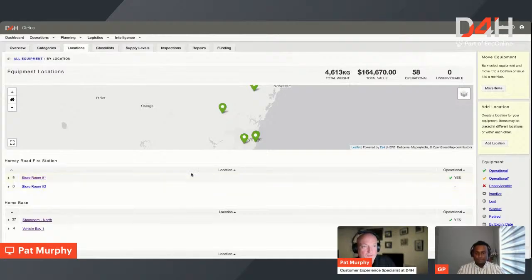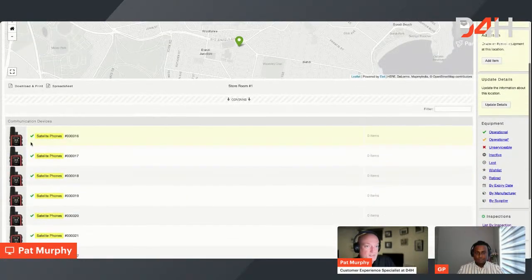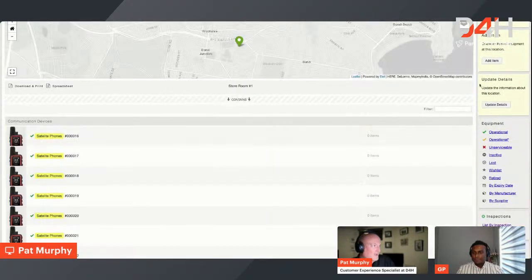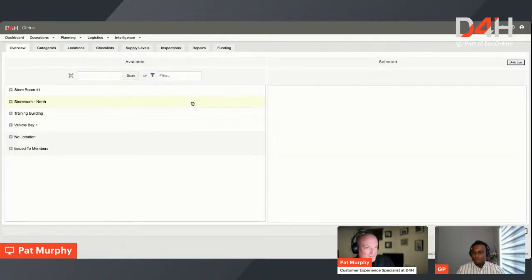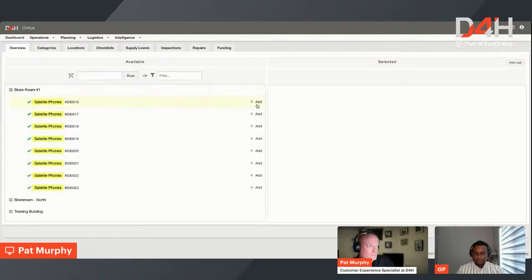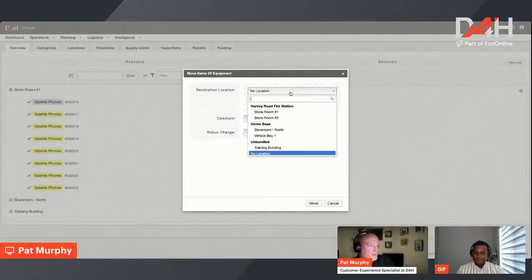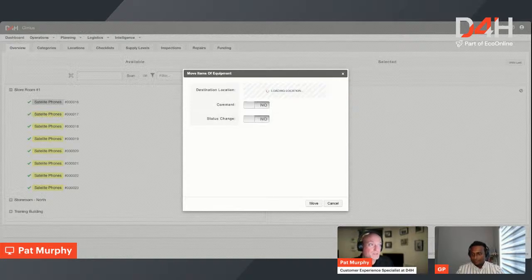So let's go into our storeroom 1 again. Let's have a look at this satellite phone 16. Apologies, I've gone to the wrong screen. It's up here. If I just click move items, move selected equipment, and under location, we can select issued to member. So I'm not moving it to a physical location, I'm assigning it to a person.